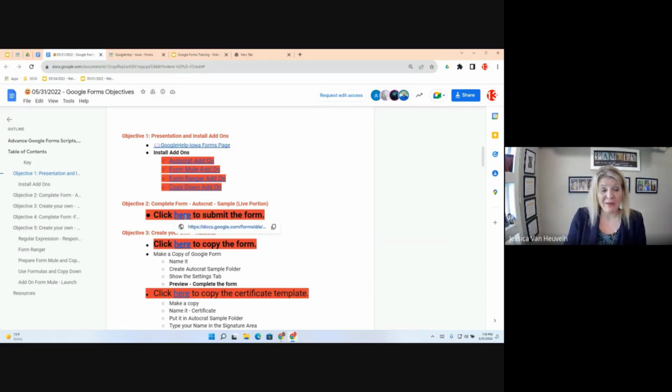What is this? Why am I making you complete a Google form? Because I want you to understand what Autocrat is. So this is an example of Autocrat already set up on the back end. And how does it look for the end user, the person that's filling out the form? They're not going to notice anything different. It's just like, oh, I got a nice little PDF for it.